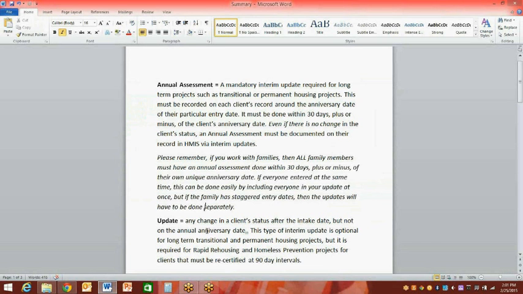Even if there is no change in the client's status, an annual assessment must be documented on their record in HMIS via interim updates. Please remember, if you work with families, then all family members must have an annual assessment done within 30 days, plus or minus of their own unique anniversary date. If everyone entered at the same time, this can be done easily by including everyone in your update at once. But if the family has scattered entry dates, then the updates will have to be done separately.